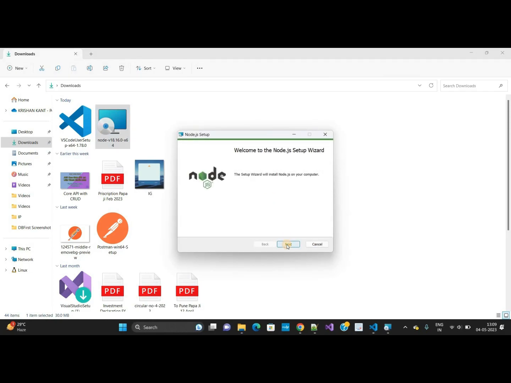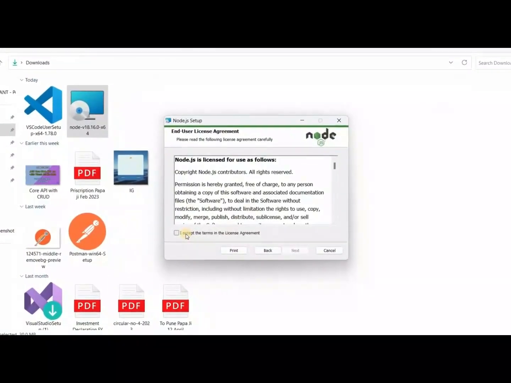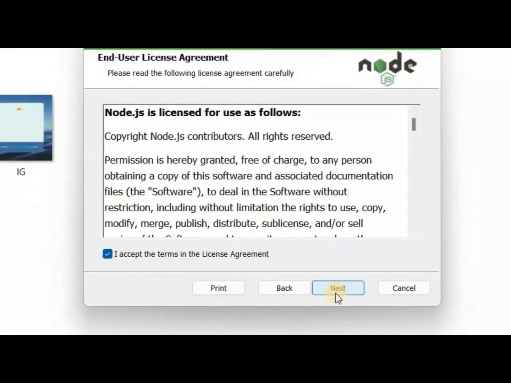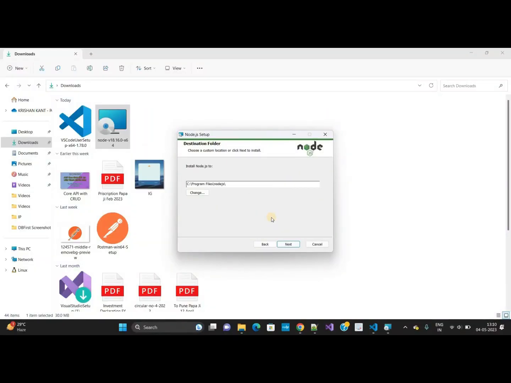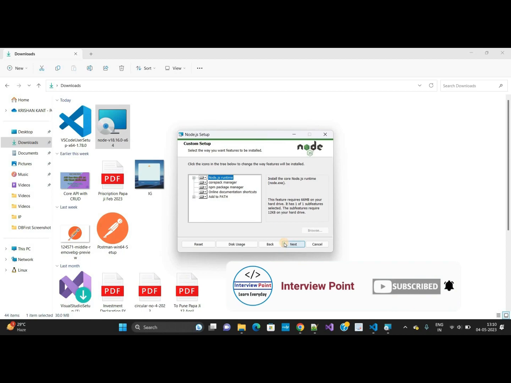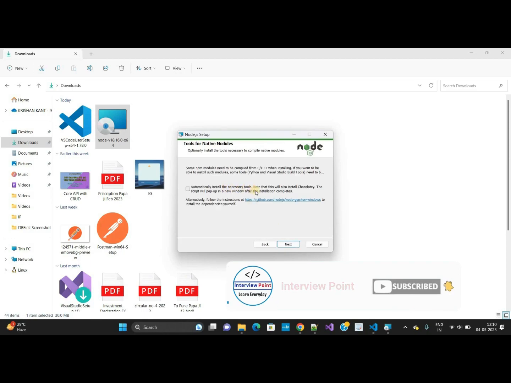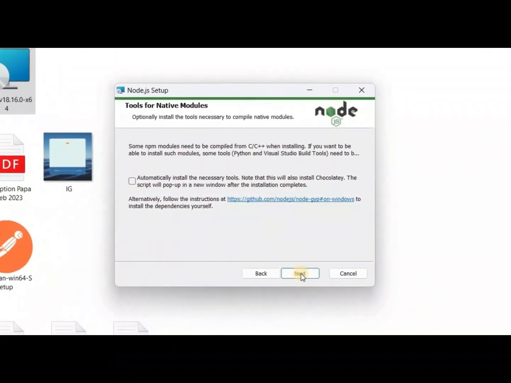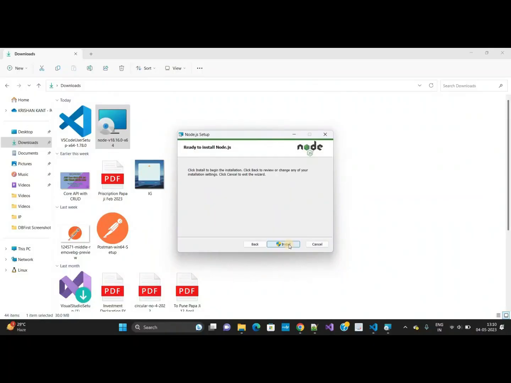Click on the next button. Check this, I accept the terms in the license agreement. Now click on the next button. I'm not going to change the location, so leave it as it is. Click on the next button. Again click on the next button. Automatically install the necessary tools for Node. It is not required for me, so I'm leaving it as it is, and click on the next button. And now click on the install button.